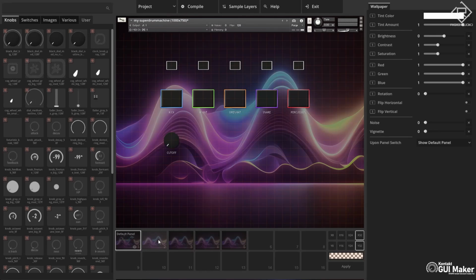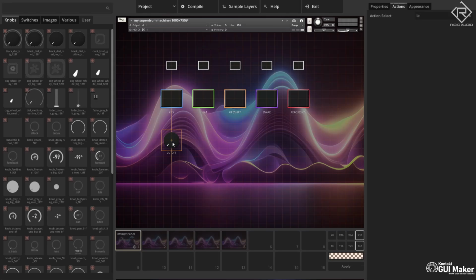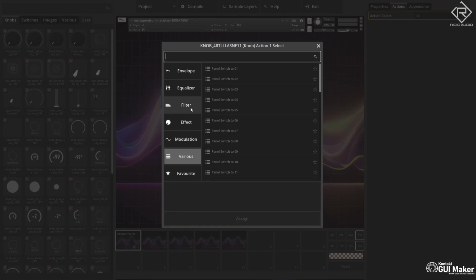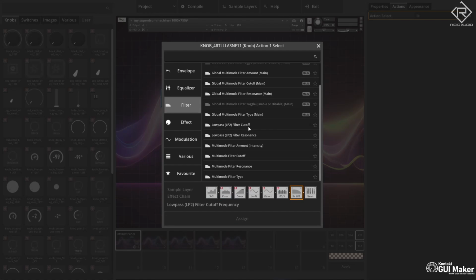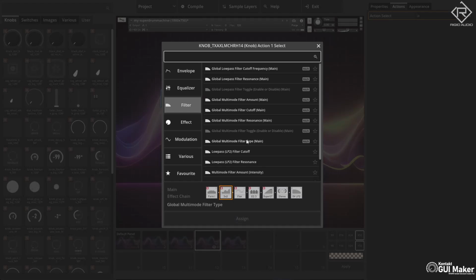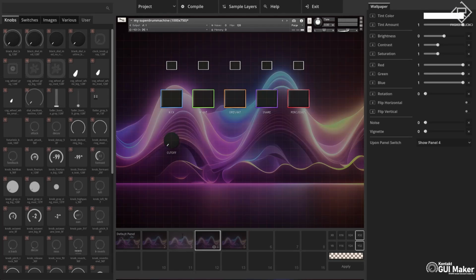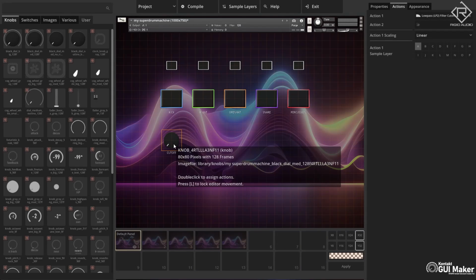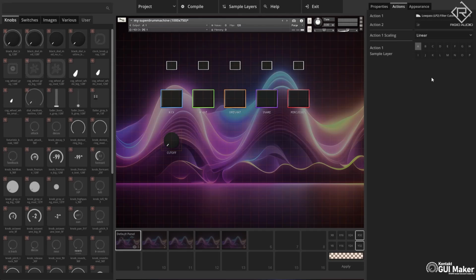Okay, so what we're going to do now is assign another action. This time we want to assign a filter action. And I'd say we choose the low pass filter. Choose that one again. Actually, I should have done that before I did the copy and paste stuff. Anyway, now we can see we have a separate knob on all 5 panels. And now we only need to say which sample layer this one should control.